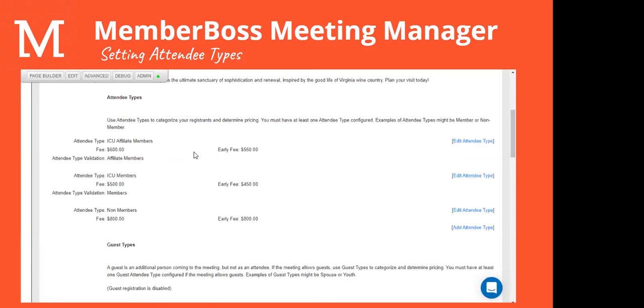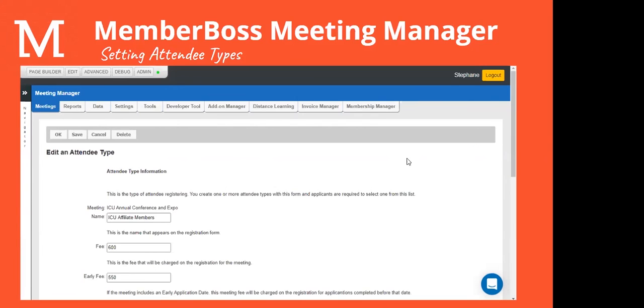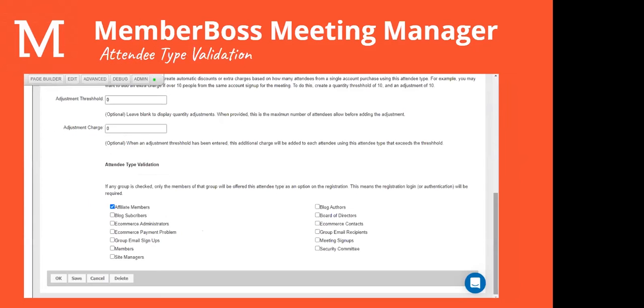And you can also add guests within the attendee types here. And if you want to edit the attendee type, you just click on the edit attendee type button that's on the right, and that'll bring you to this screen right here. And there you can input the attendee type info, name, fee, the early registration fee, if you do allow early registration.